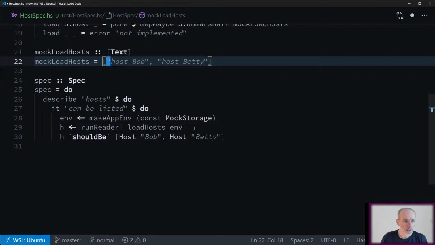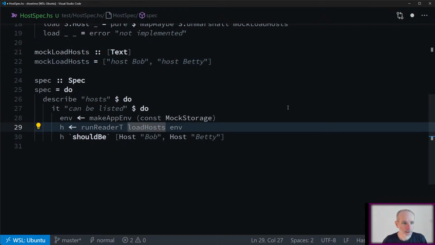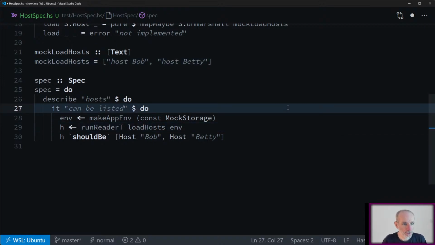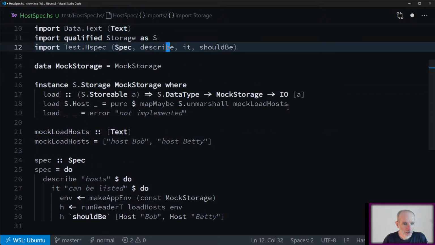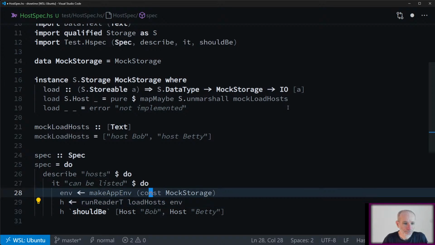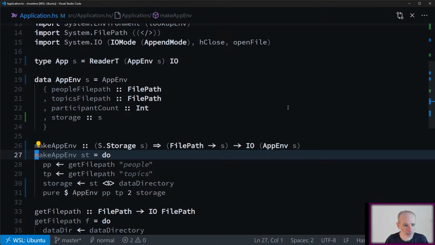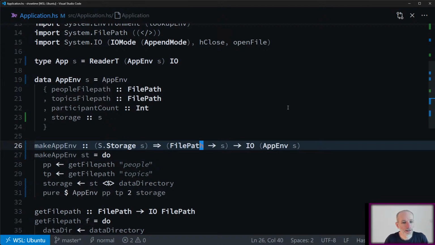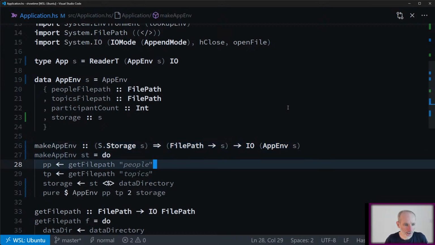Okay, so got an existing test. It just says we can list hosts. It uses this mock storage. The const I want to get rid of. So the make app env, this is annoying me. I might fix it now. Make app env takes a file path and returns this app with the env built inside it.